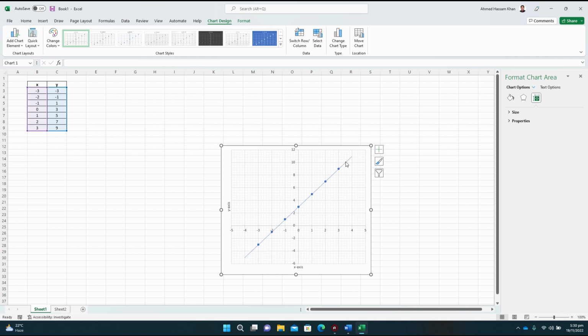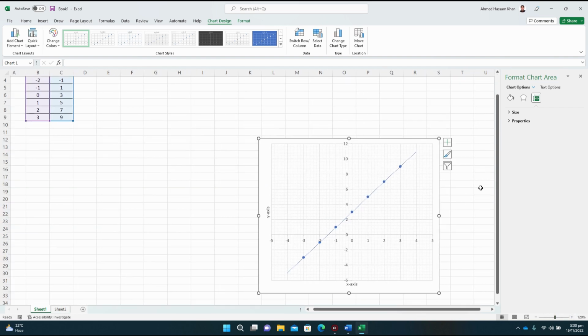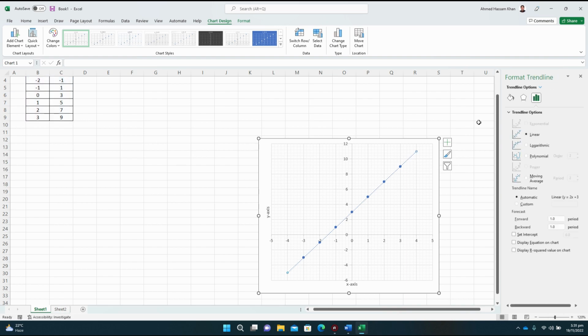So once we have done that, now we can format this trend line, because here we can see that this line is plotted in a dotted format. We don't want a dotted line, we want a continuous line here. And we can also change the thickness of the line as well as the color of this line. So we'll click on the line again.